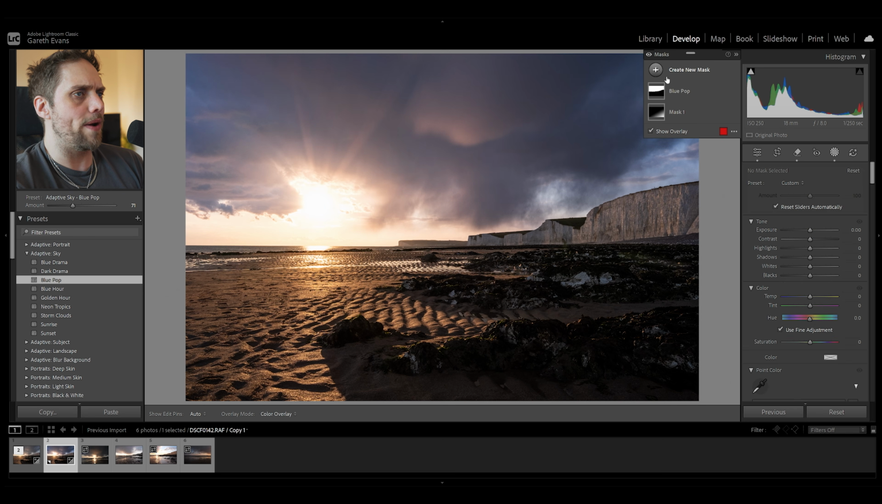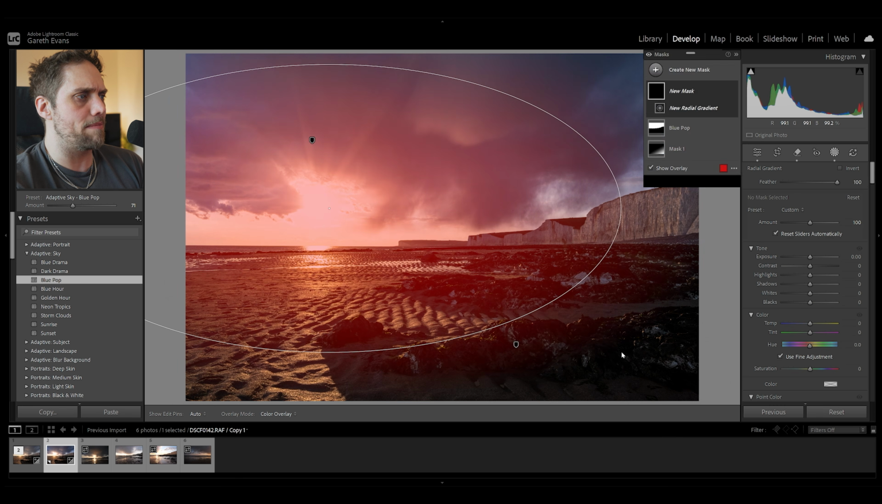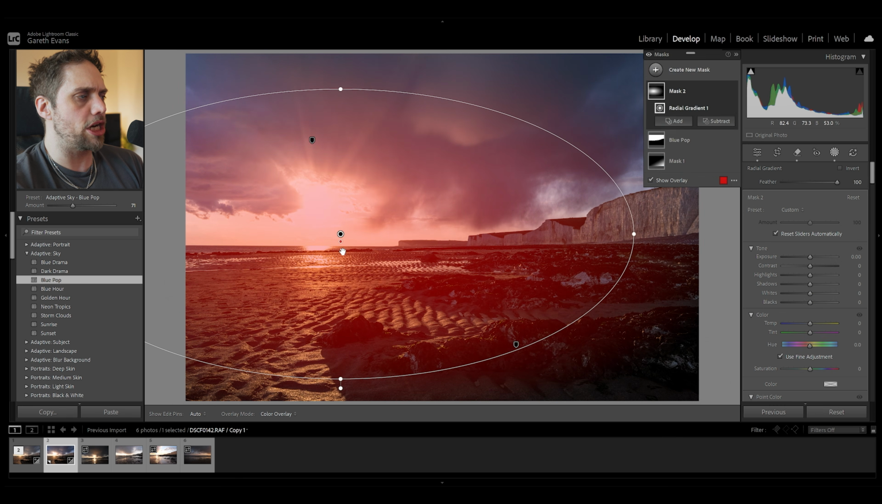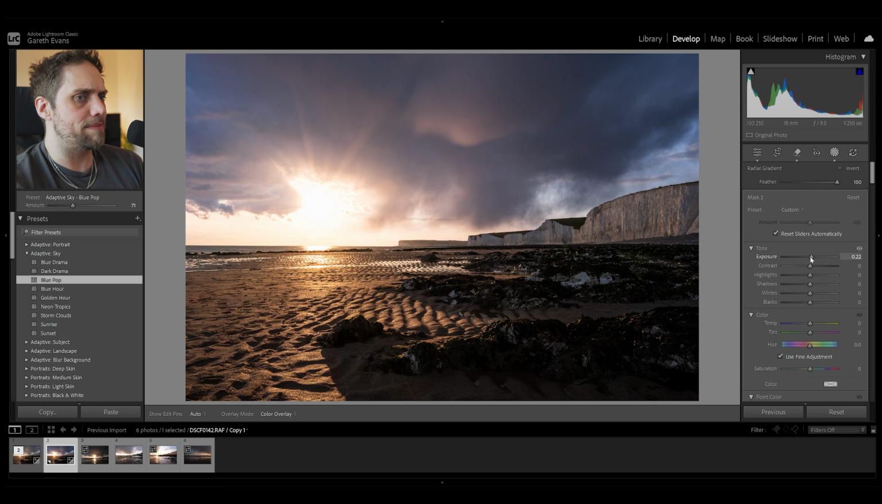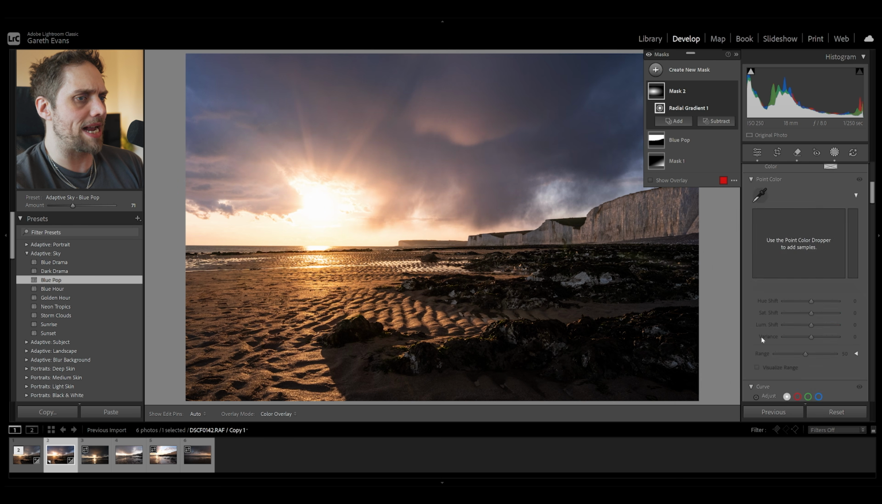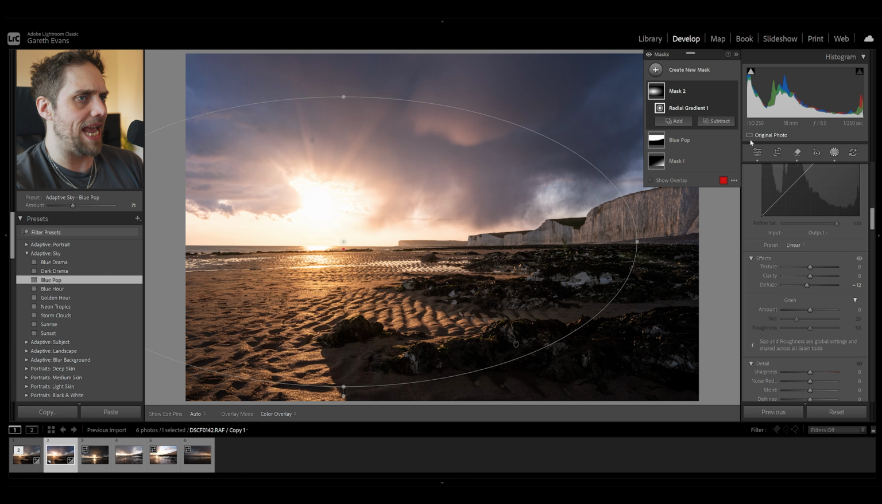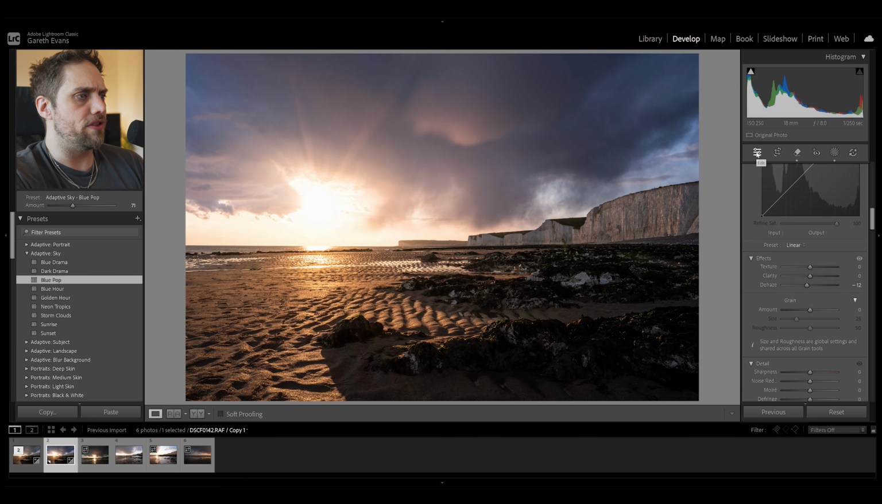The next thing I'm going to do is go ahead and add another mask, this time a radial gradient, and it'll be something like this. Now, I'm actually going to put it a little bit below the sun, but what I'm going to do is bring the exposure up a little bit. I'm going to warm it up a little bit as well, something like that. We might come back and revisit that, and then come down and just add some negative dehaze, because I really want to emphasize that sunlight coming off the sun there.